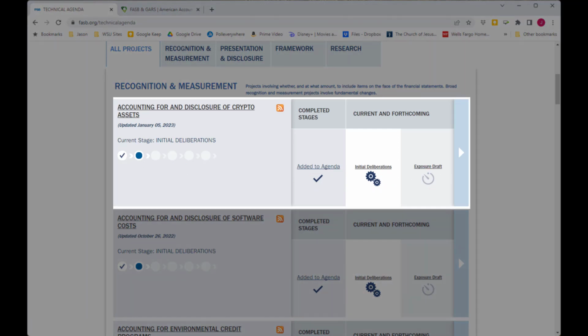So you can see that they are starting deliberations on how to account for crypto assets. This is in January of 23. But they haven't gotten any further than that. So they don't have an exposure draft. Exposure draft is their first tentative rule. At the moment, all they've done is start to talk about it.